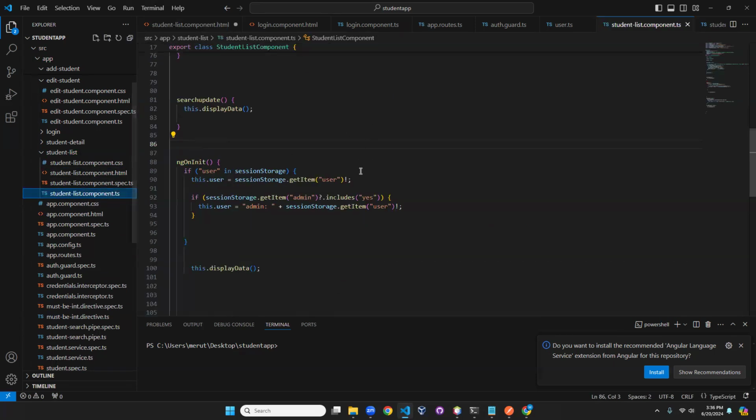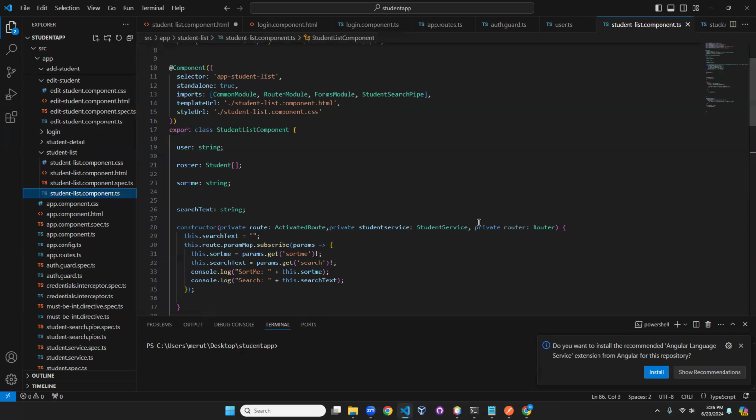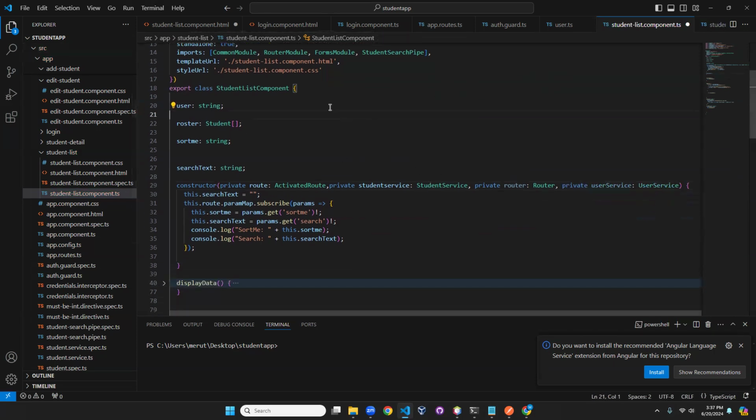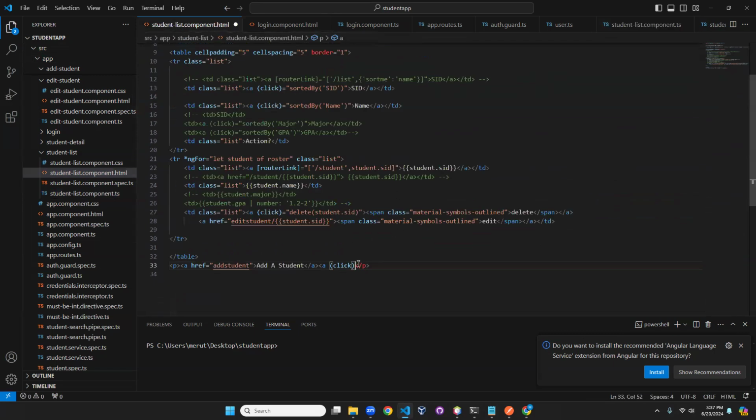Now, student list component, as you may recall, does not have a user service. Let's put a user service. Users, user service. Okay, user service. Bing, bang, boom. Student list component. We can call a method here. And you're like, wait a second, I can do that? Yep.